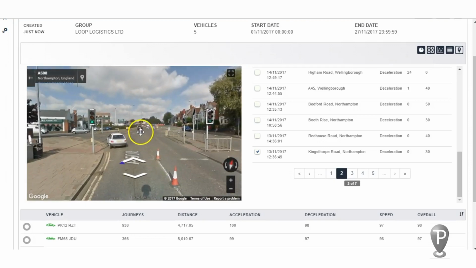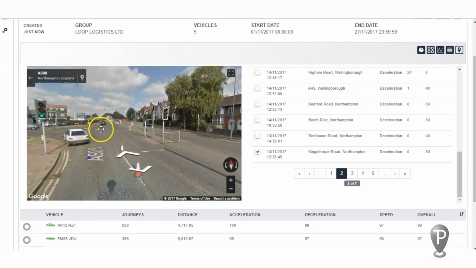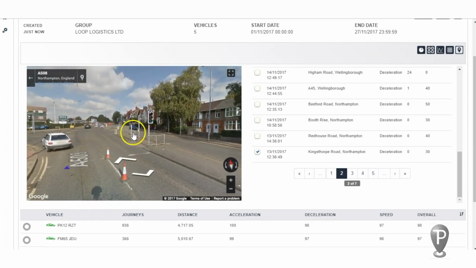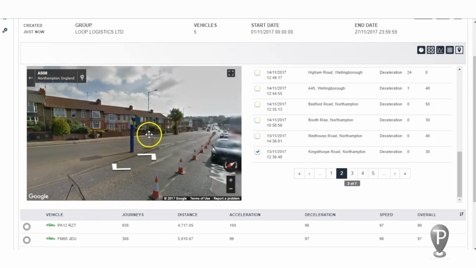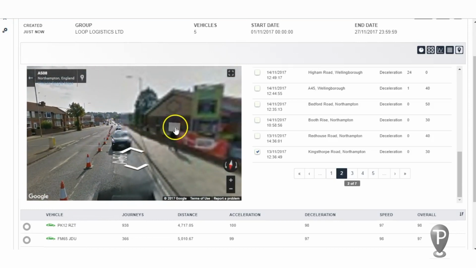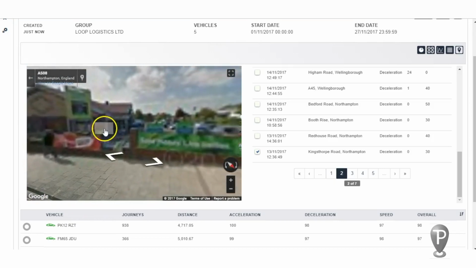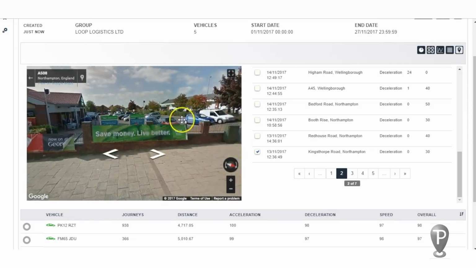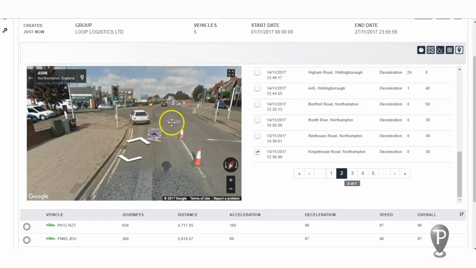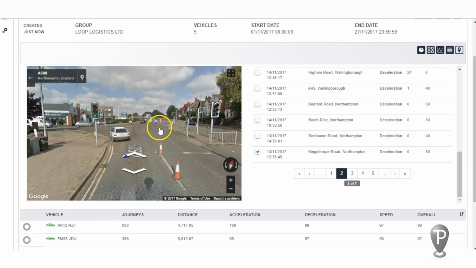Okay, what we can see here then straight away is we've got some crossroad traffic lights, and we'll keep spinning around. We're in an urban environment. Okay, there's a speed camera there, and we've got a fairly busy looking supermarket here as well. Okay, so it's quite a busy looking junction. This will enable us to have a more informed conversation with our driver when we're providing the driver feedback sessions.